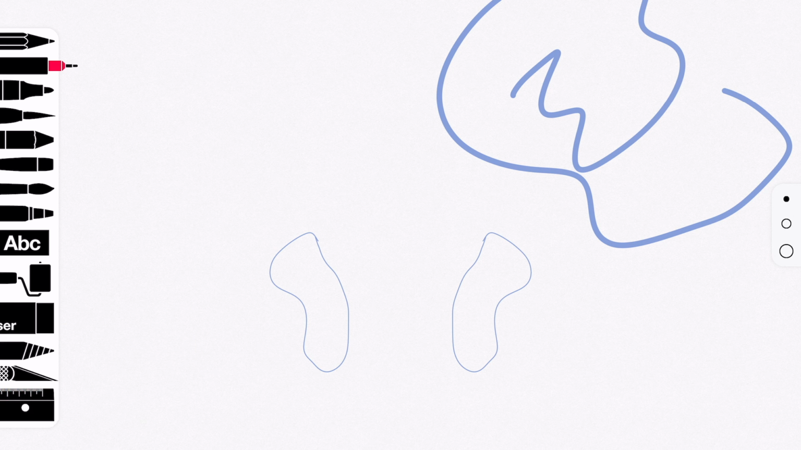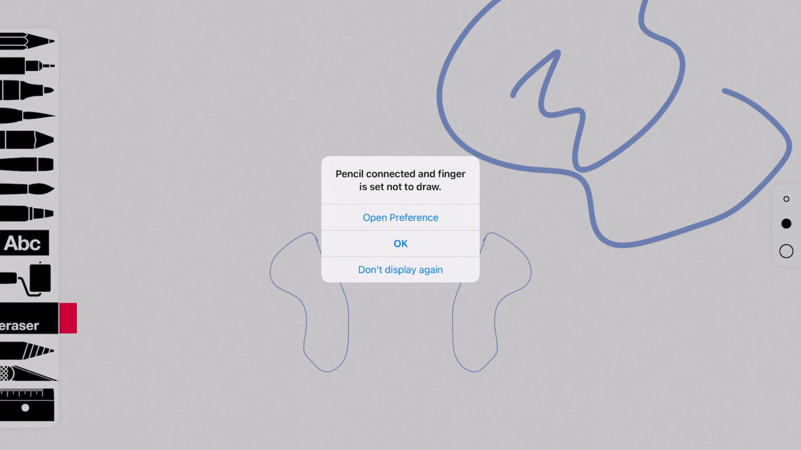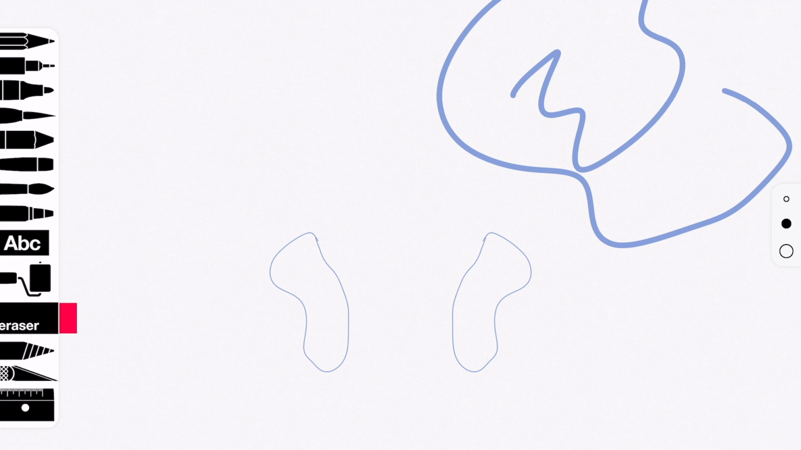So again, I'll let you have time to play through this yourself a little bit. But one cool thing that I would like to show you in here, if I tap and hold this and delete my layer, there we go.